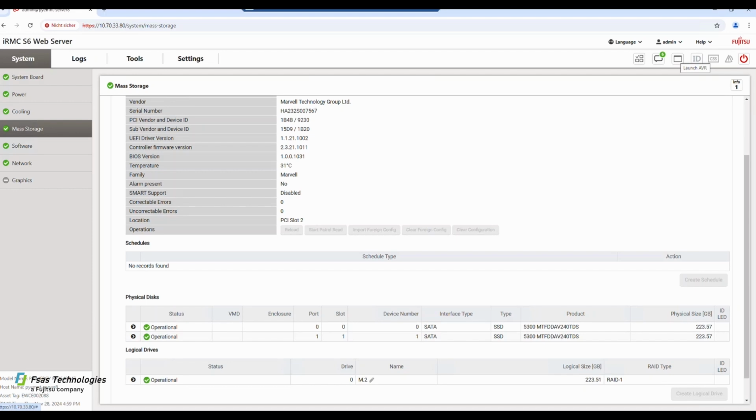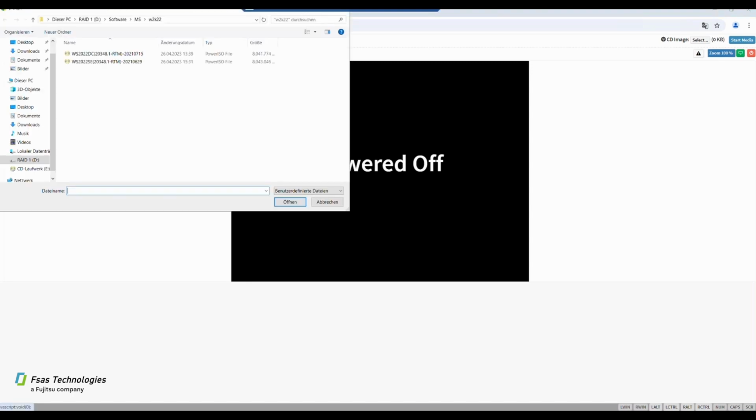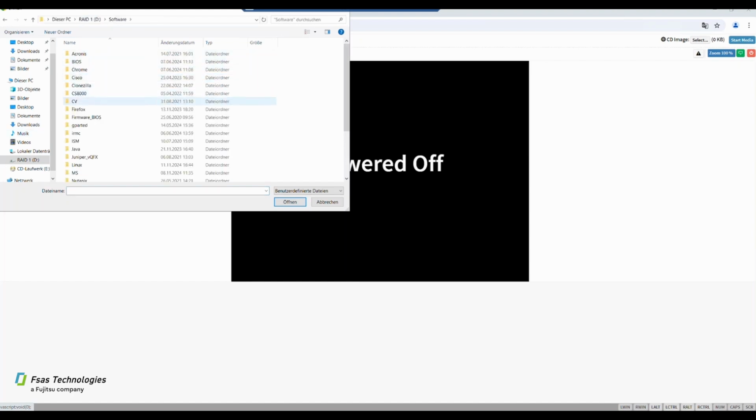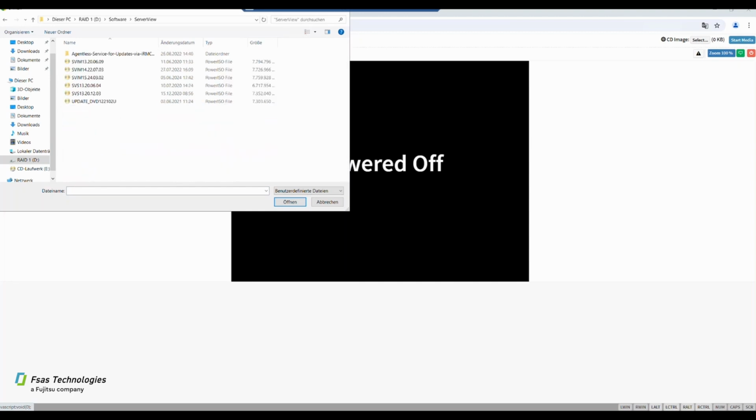Start the video redirection. You will find it in the right upper corner of the screen. Mount the ISO image of ServerView Installation Manager, for example from a shared network drive. Here we mount the latest ISO file of ServerView, which you can find on our website, and press the button Start Media.